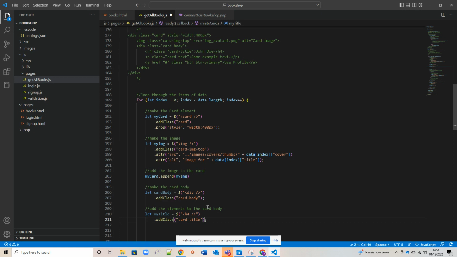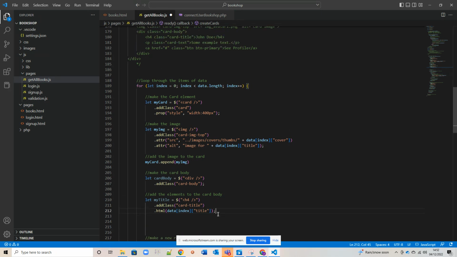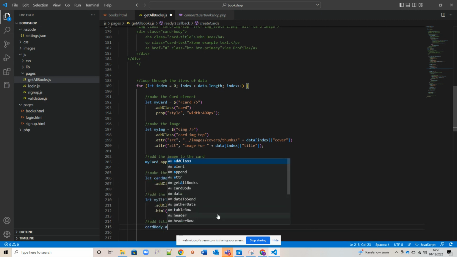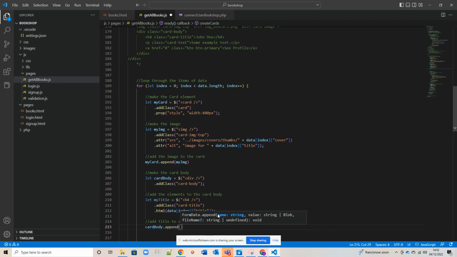So this is the card title, and then it also needs some text in there. So HTML, the text is the title. So I've already got that here. And we're in a loop. So we've got data and index, and we've got title. So we're just going around this loop here. Okay, so that's made the title. So I could add that to the card body. So I'm going to say card body dot append, and then my title.